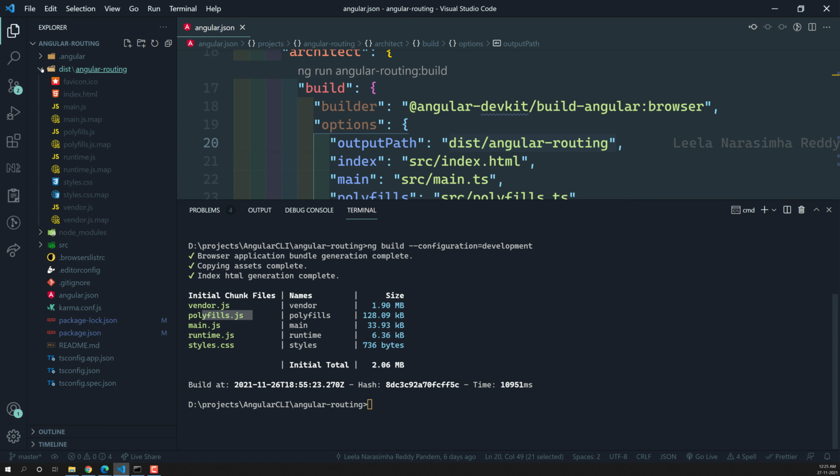Now if you try to see here in the dist folder, you will be able to see all the files. These are all the files using the source map. So when you run the configuration using the development mode, the source map files will be created. But when you run in the production mode, source map files will not be created.